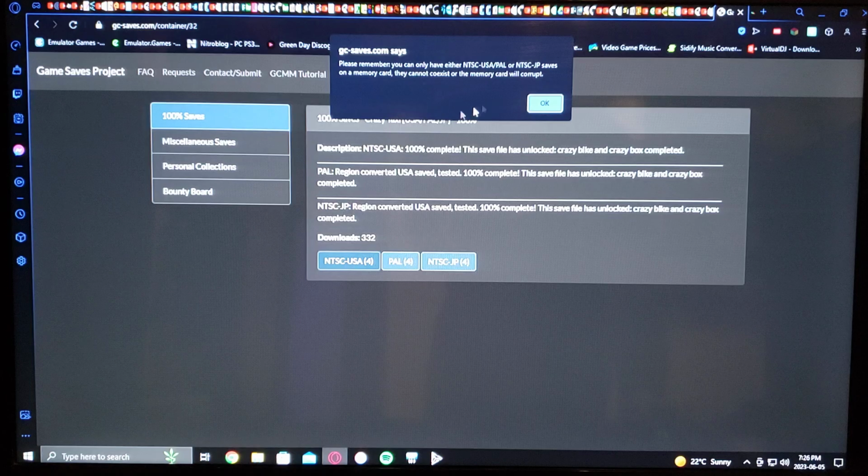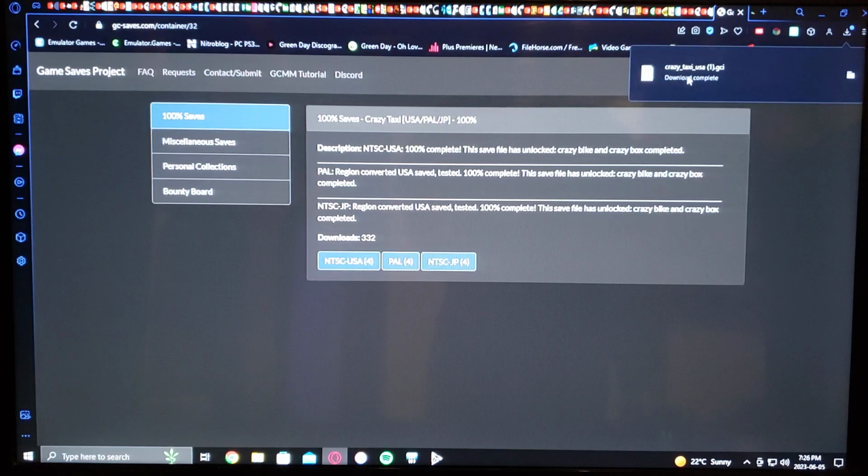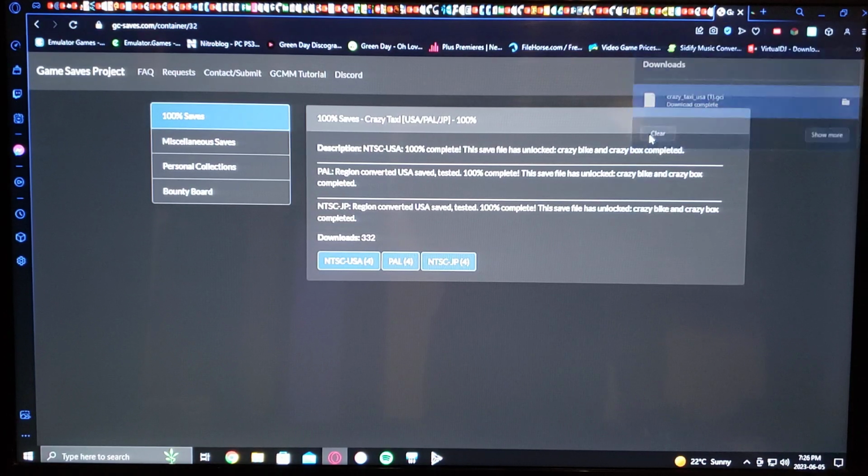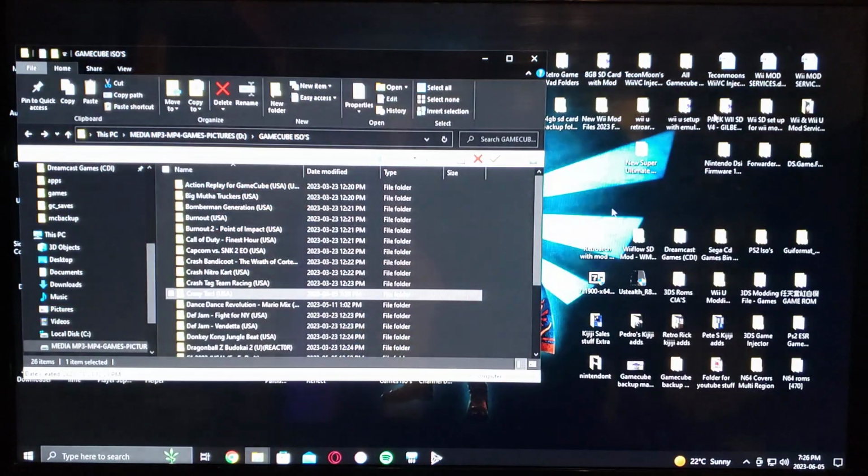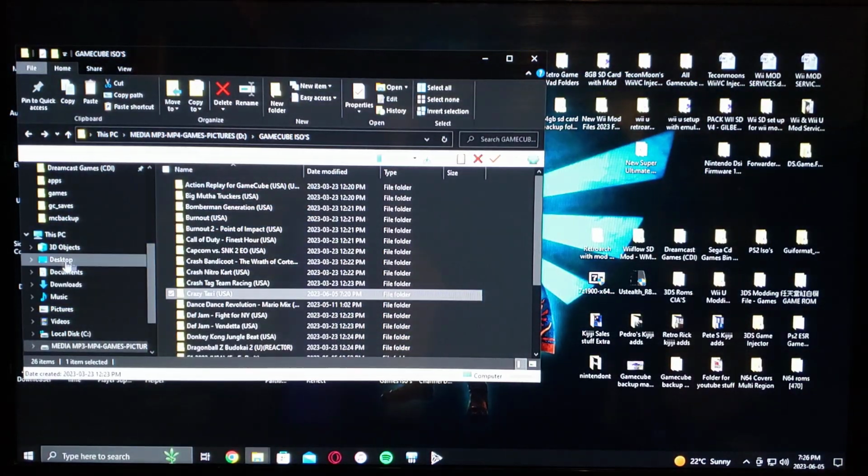Whenever you get this, just go to OK and then it downloads it automatically. So there it is there. It's a dot GCI file. I'll show you where to put it on your SD card. So now let's look at the SD card.